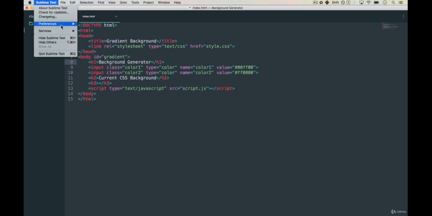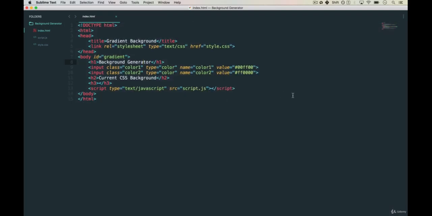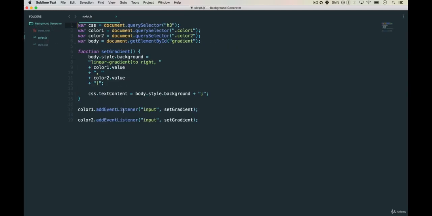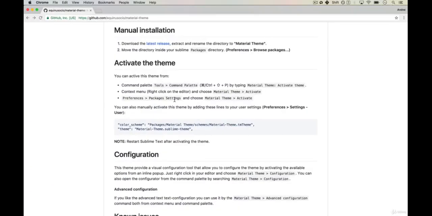And if you go to color schemes as well now, you should have material theme as well. So we'll make sure that those match. I'll say material theme. Look at that. That looks pretty nice. So we have our script file looking nice and also our CSS looking nice. Okay. Awesome. Let's see what else we can do with this theme.